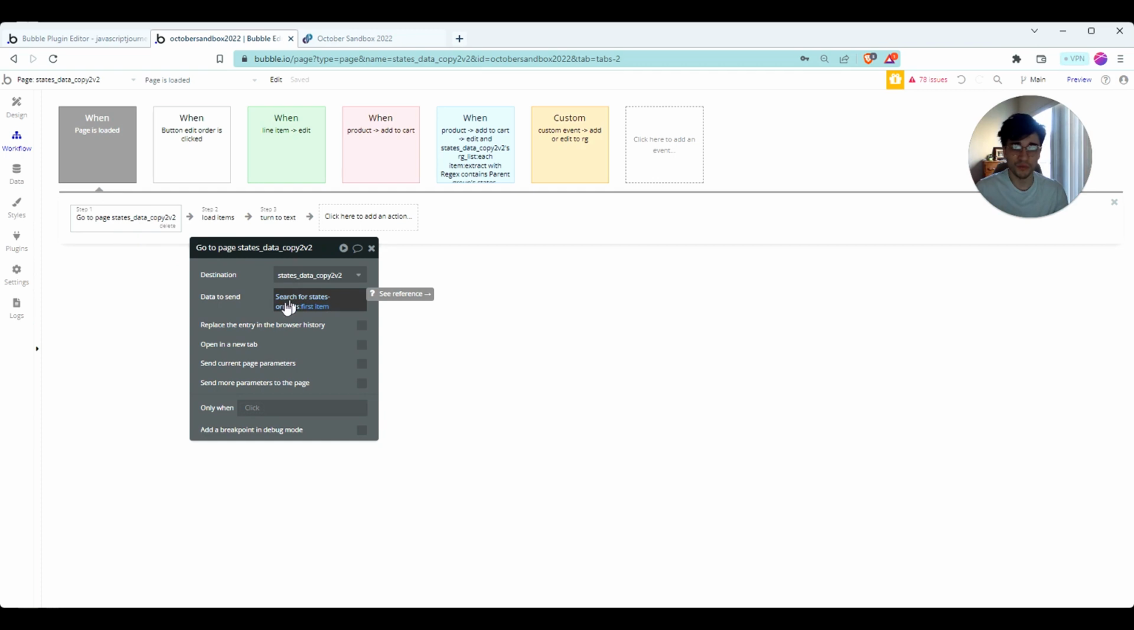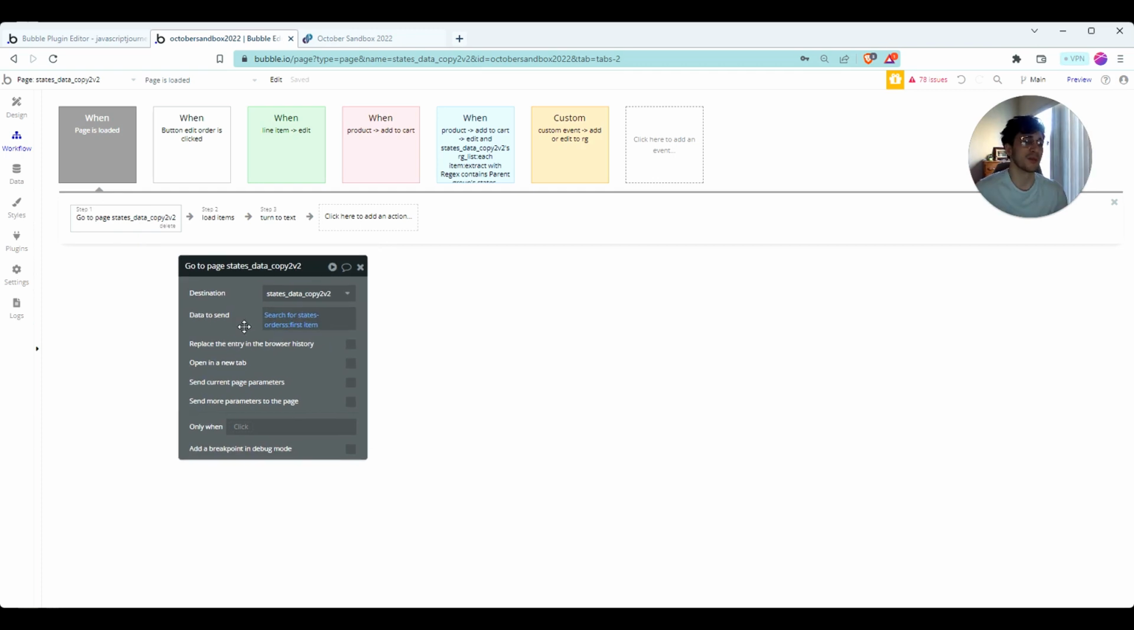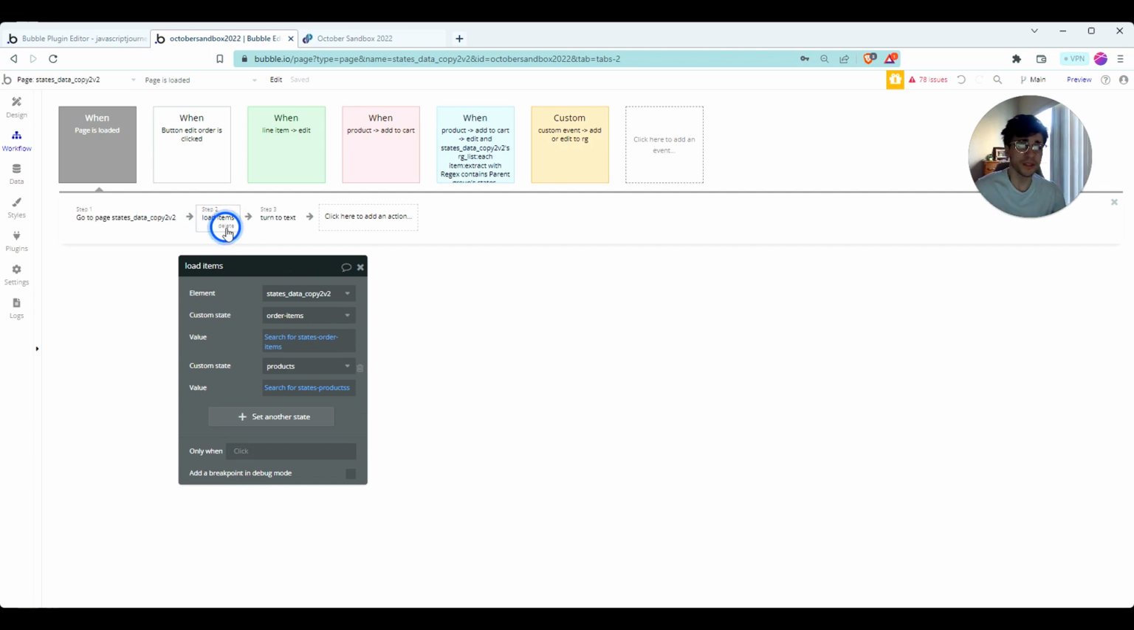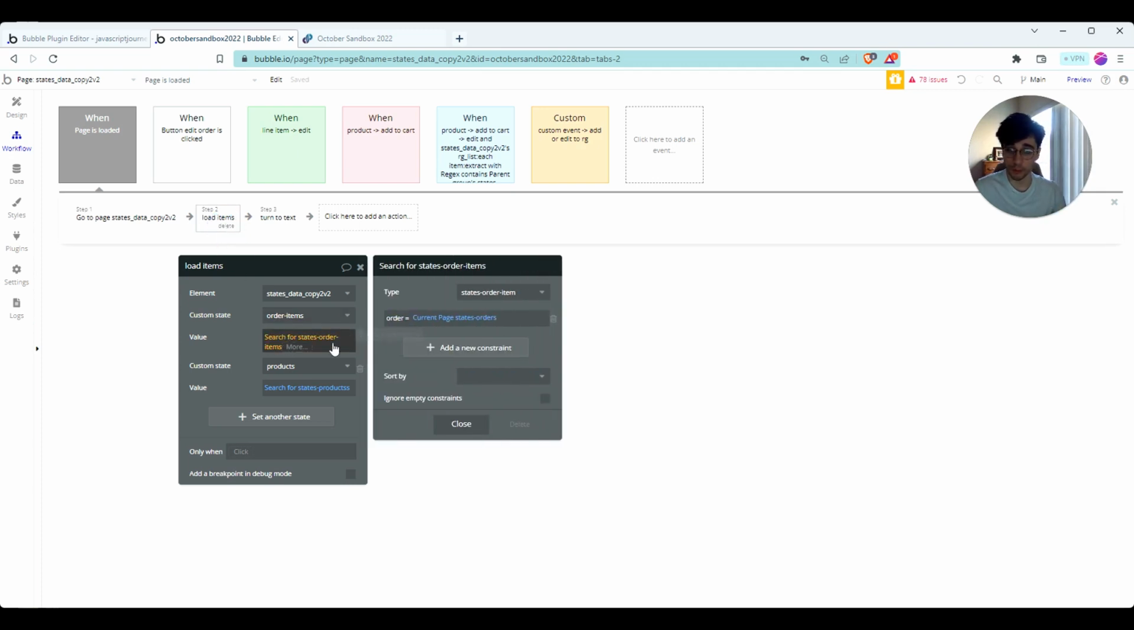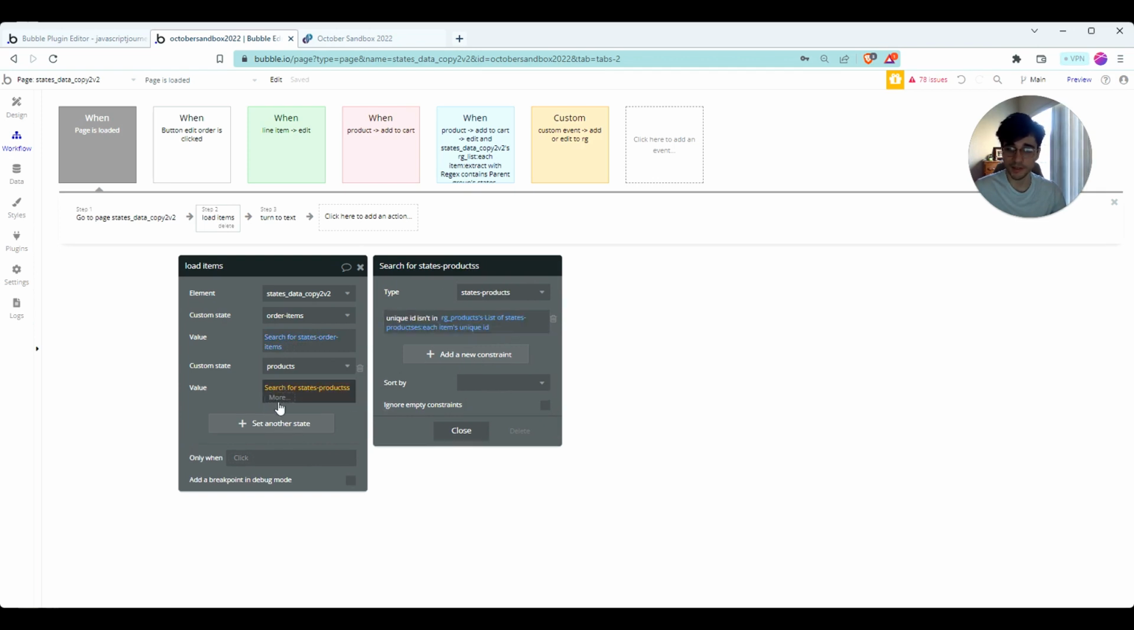This is just a demo, first item. You'd have your own sort of architecture set up to facilitate that. But this is what will be similar: the second step is you loading the data that you want to go ahead and display. Our order items, this is our search for order items, where the order equals the current page's order. And the products, it's the search for state products, where the unique ID isn't in the list of states products, each item's unique ID, and so on.